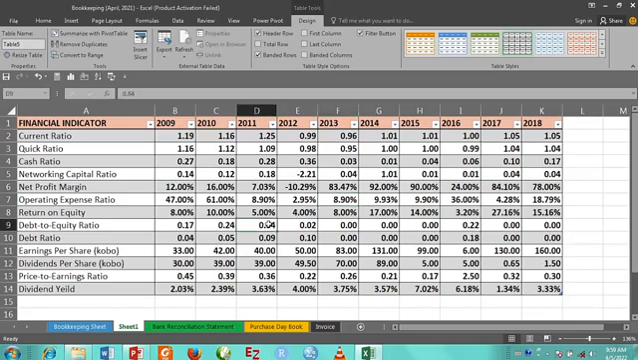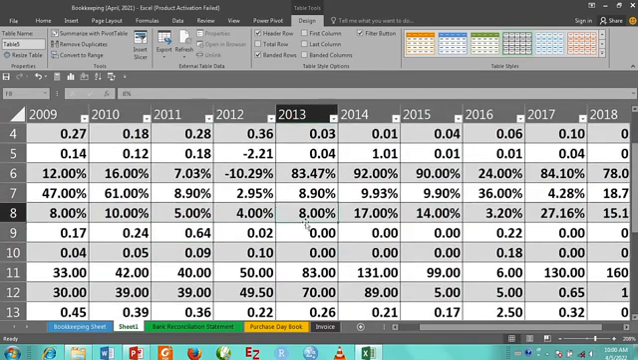Now the next shortcut I want to show you will help you to navigate around the spreadsheet or around your data. It will help you to get around the Excel spreadsheet. So for instance, if I want to go to the top left, that is the first data on this table.